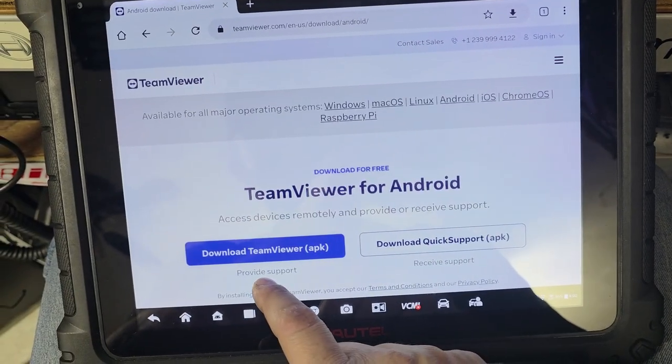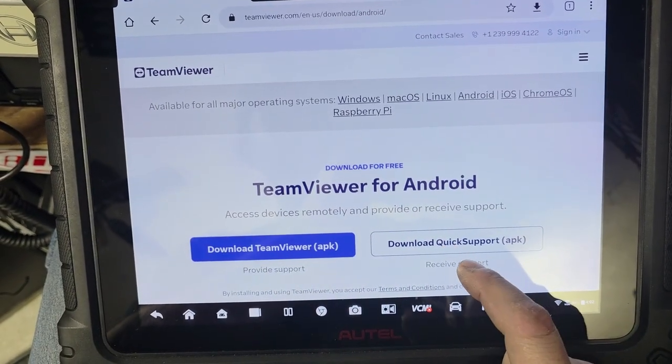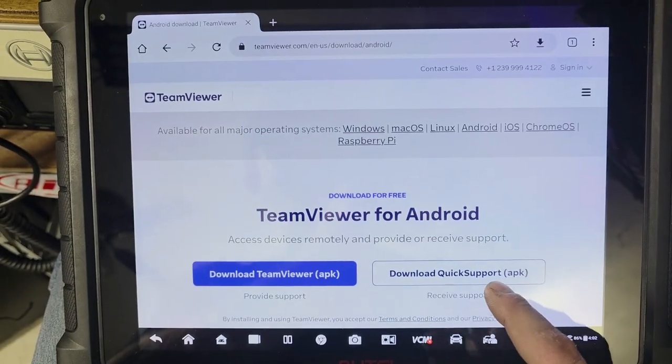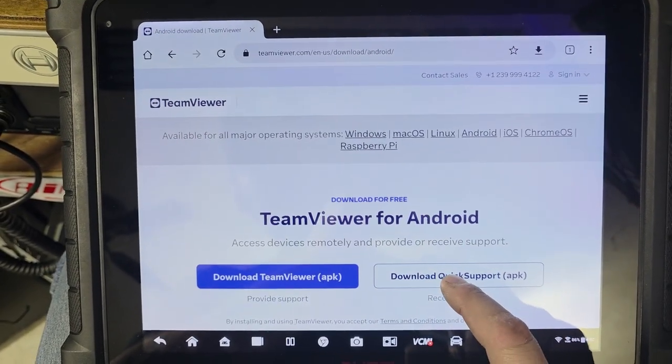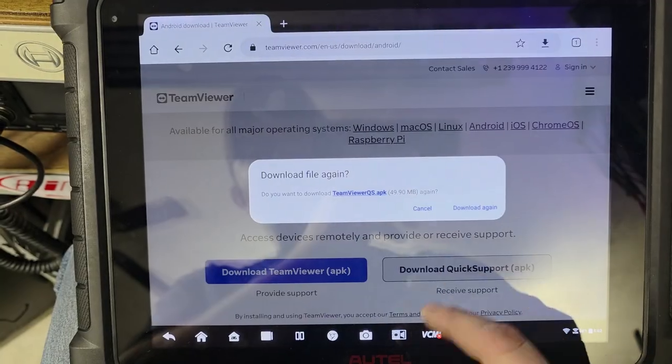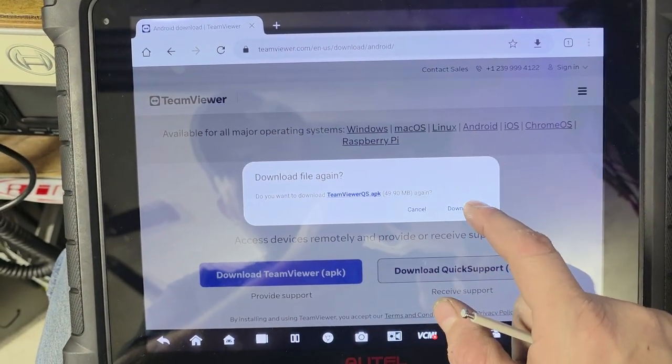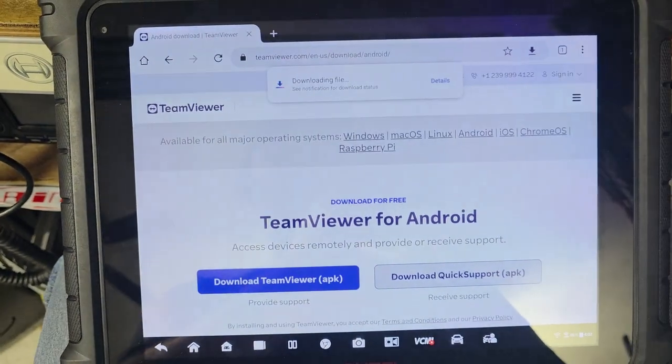This is if you're providing support for somebody, and this is if you're receiving support, and it has to be the APK file. So what we're going to do is download that APK file, which I've already downloaded once, so I'm just going to download it again and show you what to do.